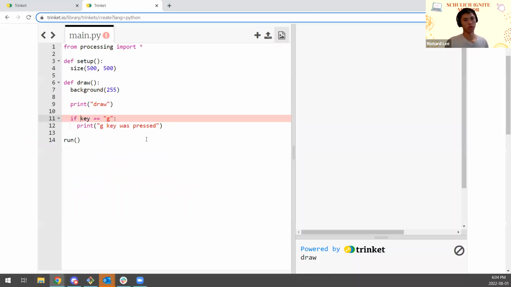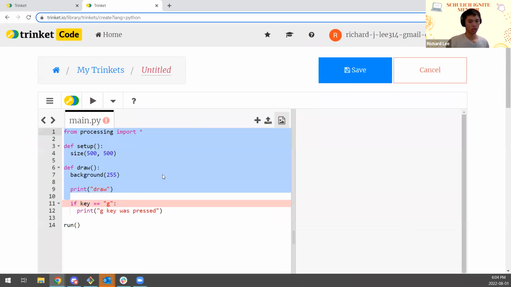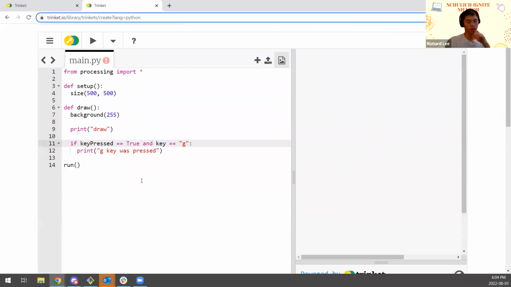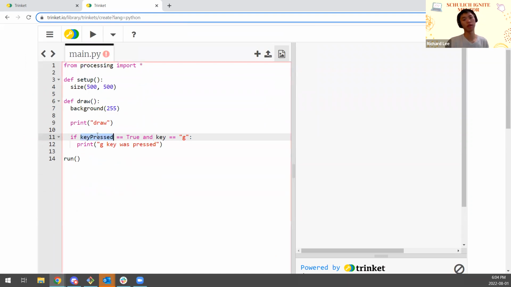Actually, I do want to just quickly show off here, might as well. I was typing out if key pressed equals true and key equals G. The funny thing is key pressed, it's a Boolean. And you guys remember what Booleans are? Those are going to be either true or false. And the particular nature about that is you're saying if true is equal to true, then do some stuff here.